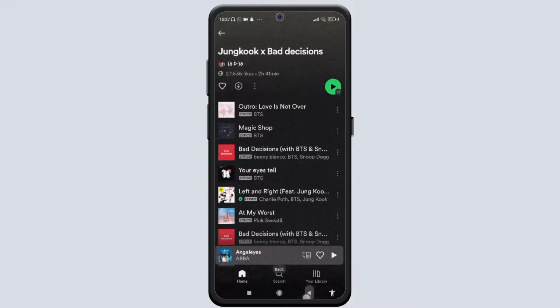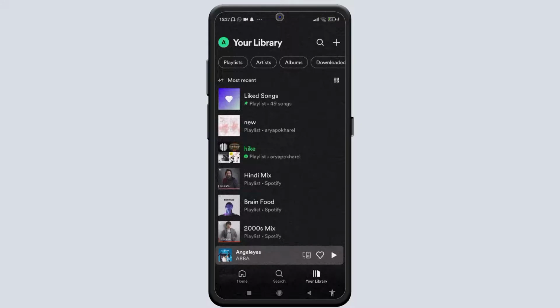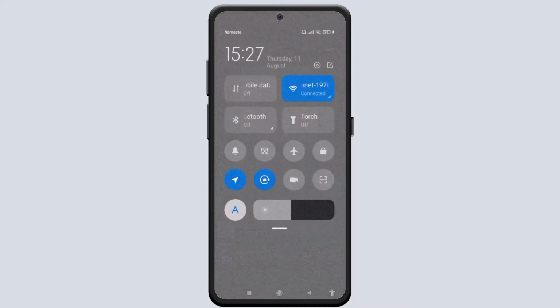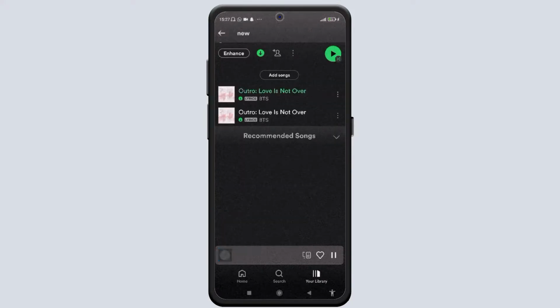Now that you have added a few songs to your playlist, go to your library, go to your playlist, and then you'll see just at the right of the enhance button, you'll see a download icon. Go ahead and click on it, and your music will be downloaded in this playlist. And even if your internet is not connected, if your Spotify is turned off, the music will still play because it has been already downloaded. So this is how you download the music, guys, on your Spotify.